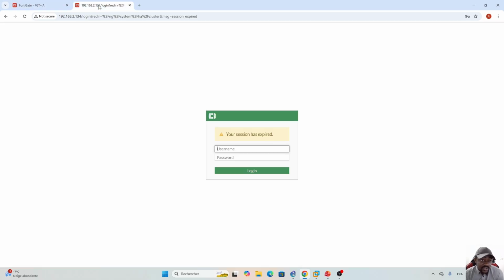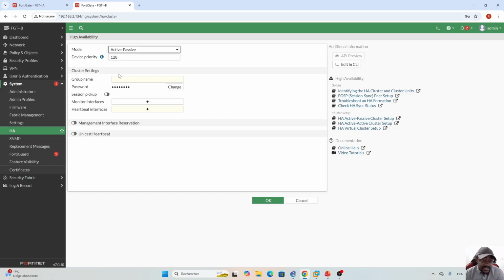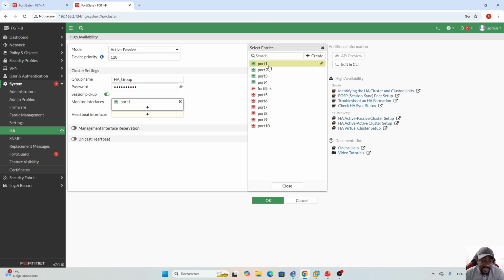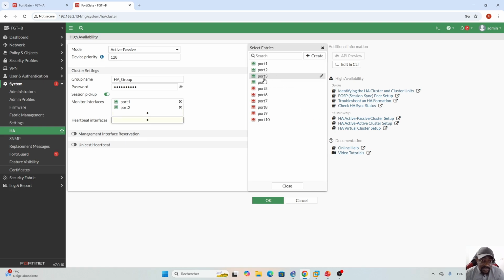I will now jump onto the second FortiGate, where I'll do the same: active-passive, same priority, HA group, and the same password. Session pickup, monitored interfaces, and heartbeat interfaces are also the same.